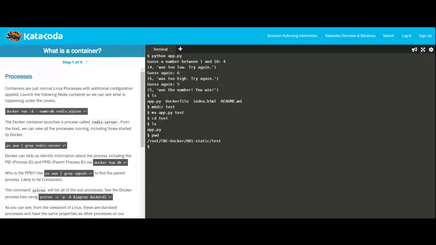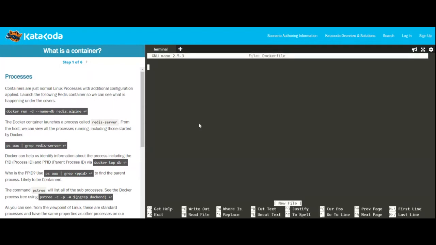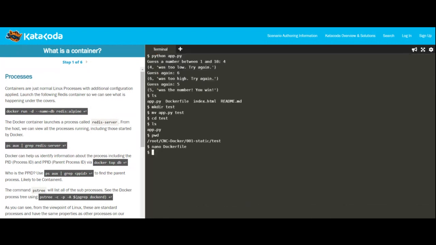Okay, now leave it here. We can just work on it. Nano, and then we say Dockerfile. I'm creating a new file, and I will paste the command here, and I will press O to save it. Okay, Control X, I come out. Now my Dockerfile is here.